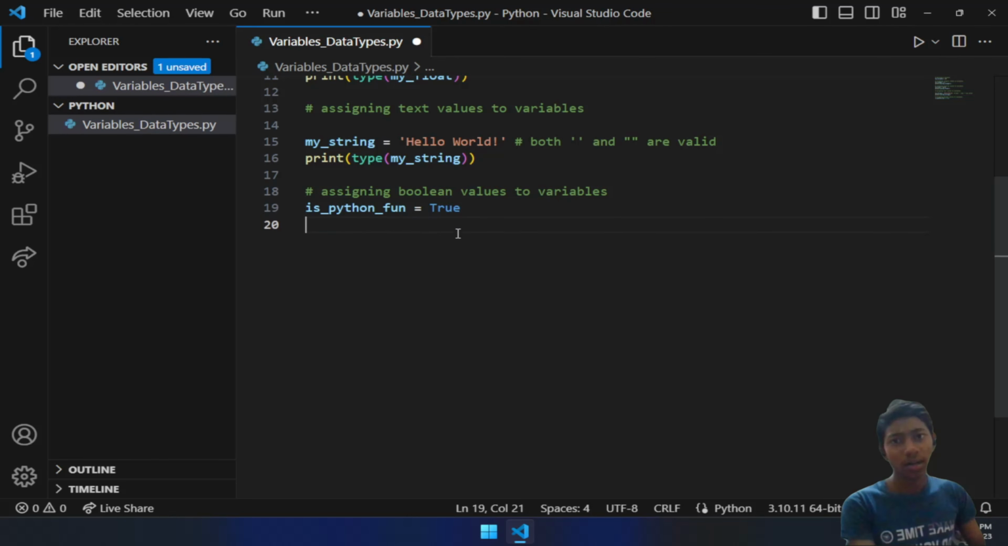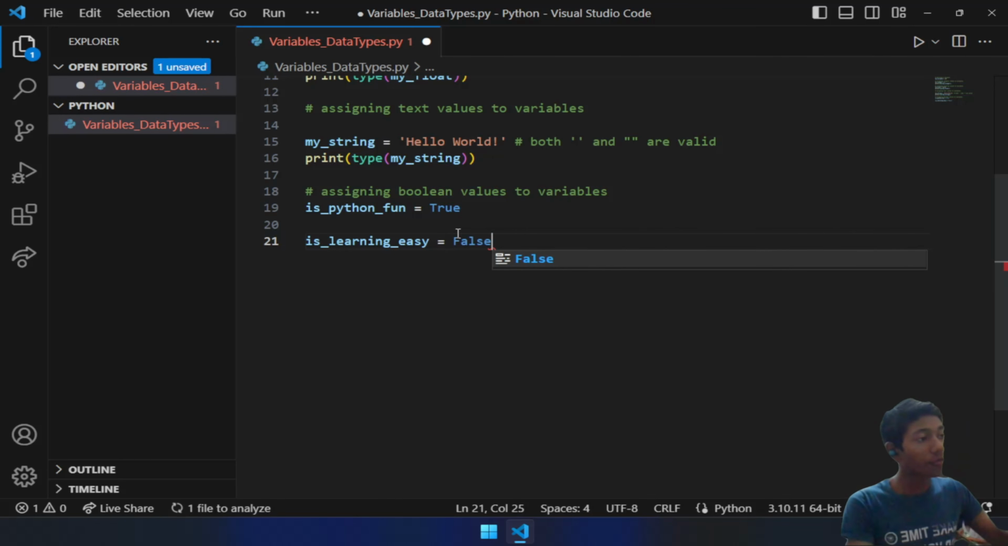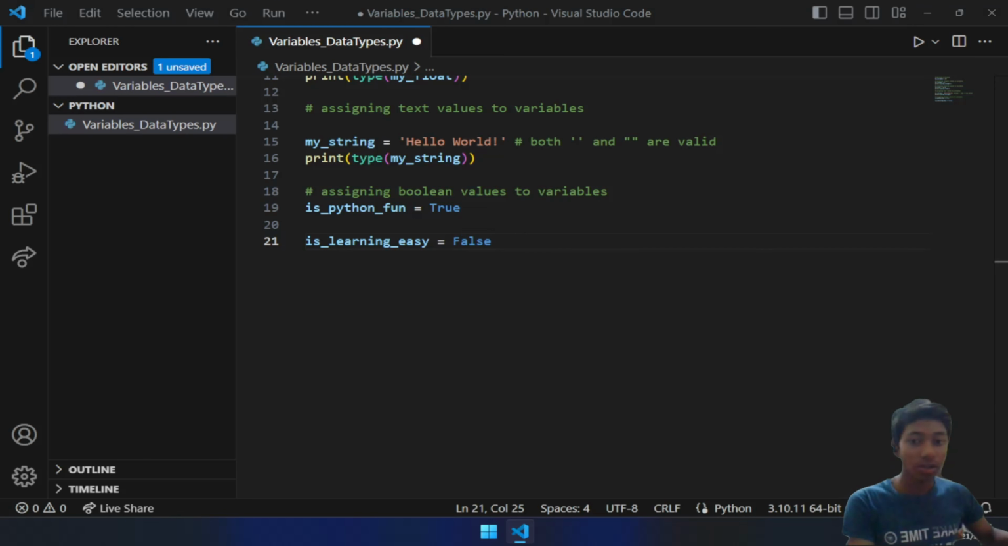In a similar manner, I can create is learning easy. So guys, what do you think will be the answer? You're right. Learning is of course not easy. It requires a lot of hard work. And I will just paste another comment right over here so that you guys have no problem reading this code. And that comment is: true and True are different because Python is a case sensitive language.